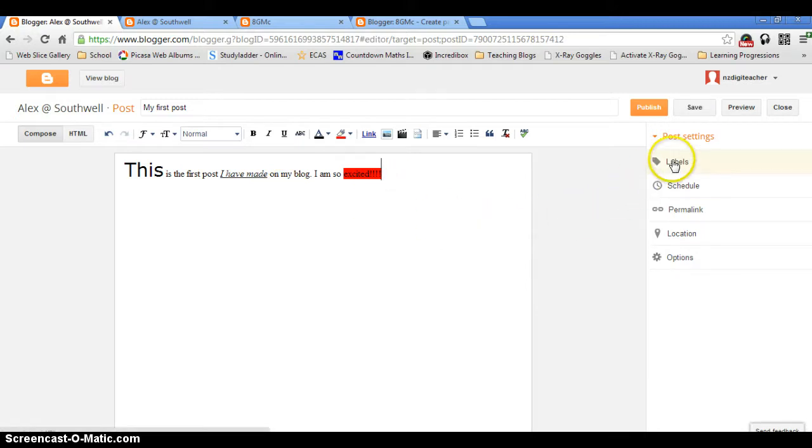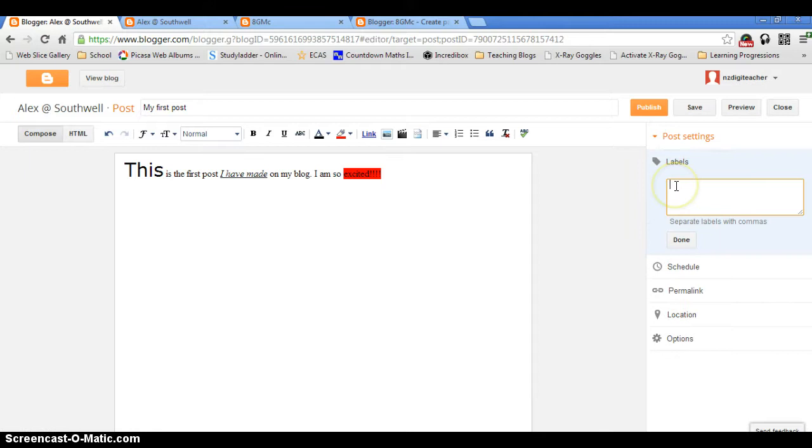Over here, don't worry about these other ones down here, but labels is the most important one you'll use. So you need to make sure you put a label on every post. You can put more than one label, but you need to make sure you put at least one label. So I click on label. You can see if you put more than one, you need to separate the label with a comma. So just to show you what happens with the label, I'm going to put blog.